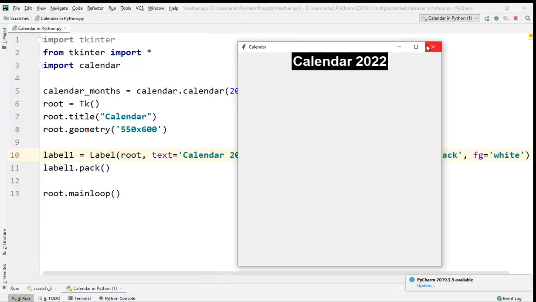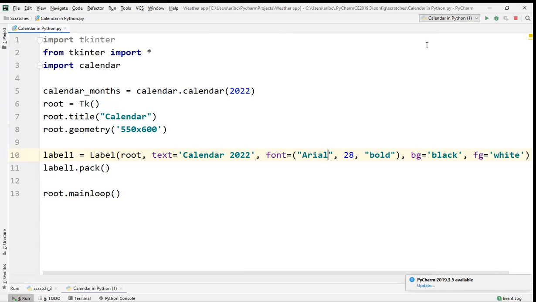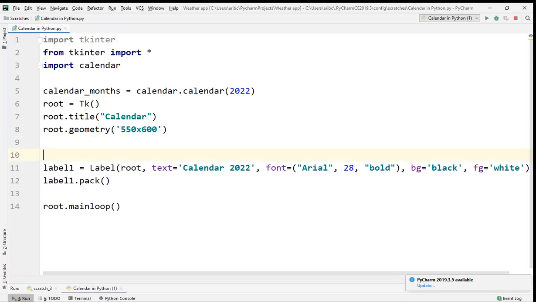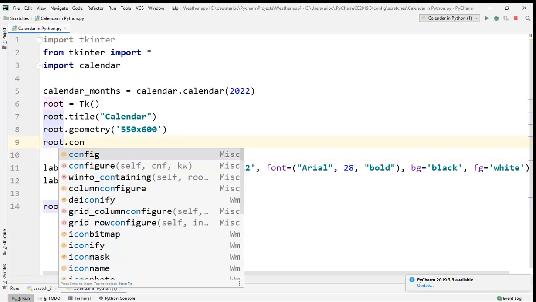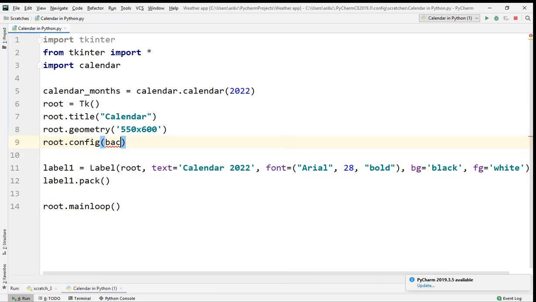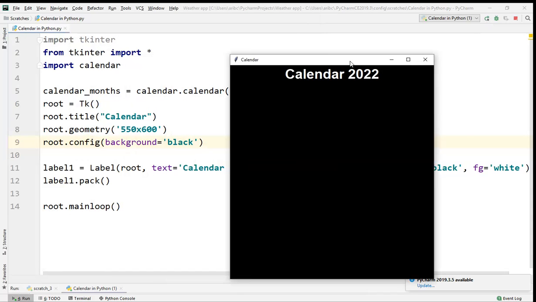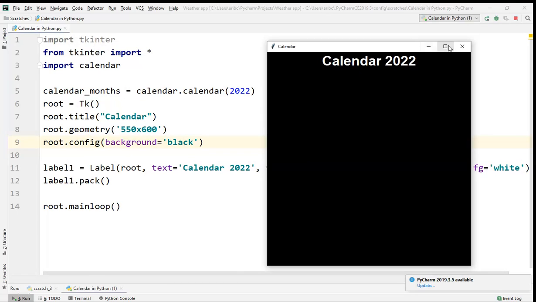Now we have to match the background of the label to the background of the window or the root. So let's say root.config, and in parentheses we're going to write background, and let's set that equal to black. Now let's run this program. And as you can see, this is what we have so far.